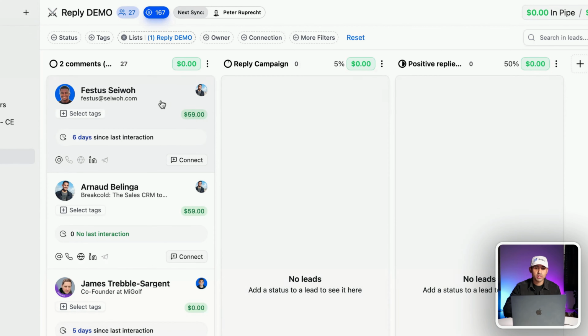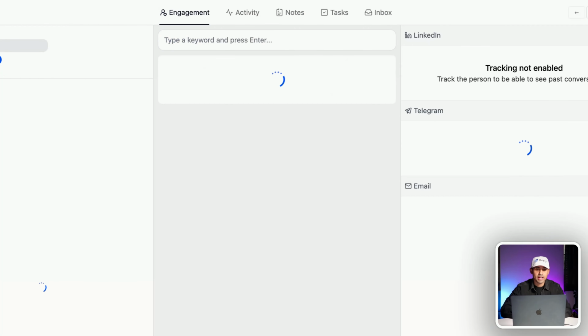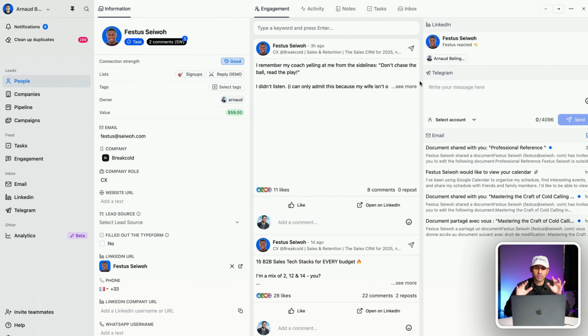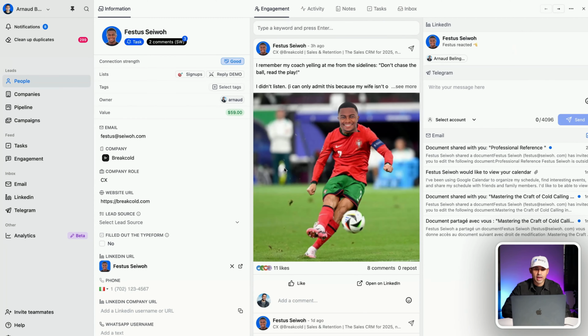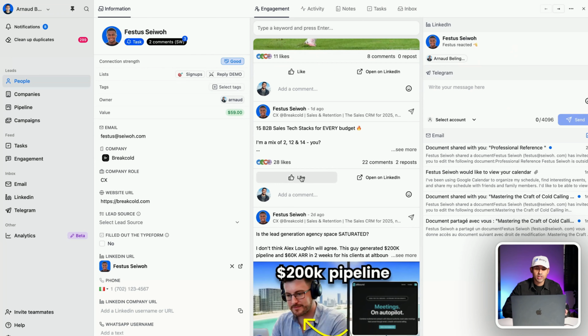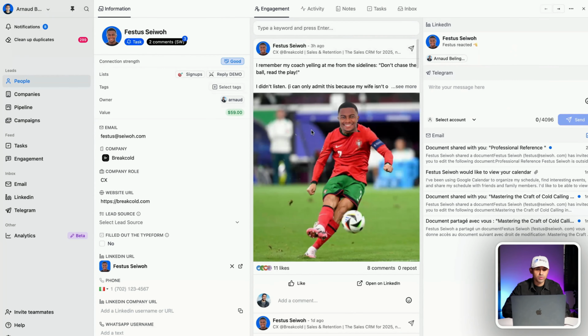And so essentially, what we want to do is that we have all these people in the comments bucket. Usually, you're going to go lead by lead, and just by using the keyboard, you can go from one lead to another. You want to engage by liking and commenting on one or two posts. Here I don't have time, so I will just be fast.